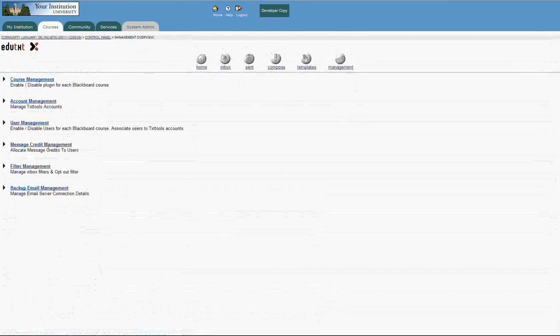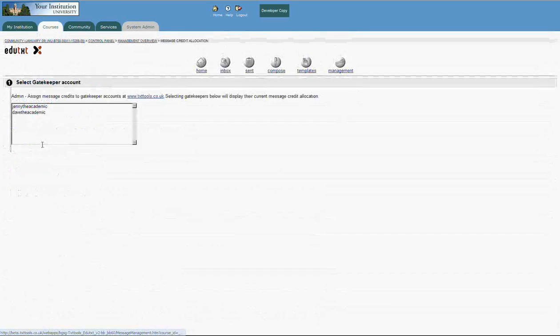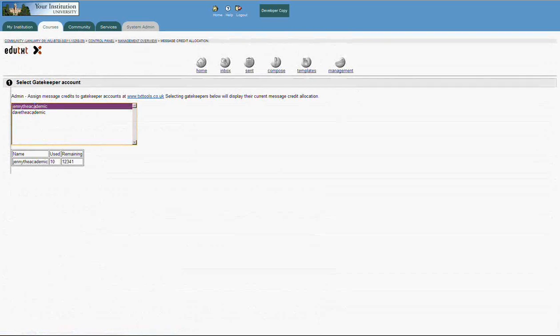Heading back to the management console, we're now going to have a look at the message credit management. A very simple way to keep control over the number of message credits that can be used by specific Blackboard users whom you've given the permission to use the plugin. You click onto the name of the account you're interested in, and it's going to show you exactly how many message credits are available for that particular account and how many message credits have been used.